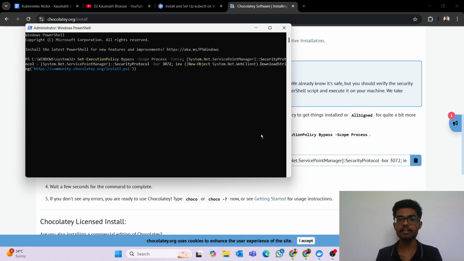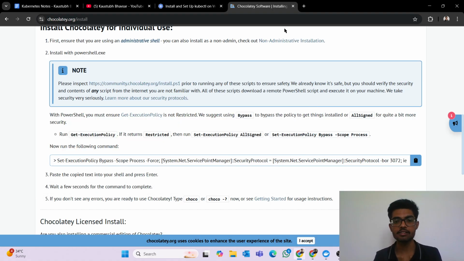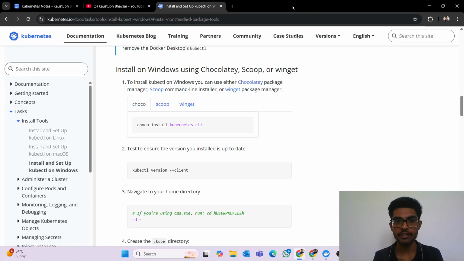As I have already completed this setup, I will not hit enter, but in your case, you have to hit enter. So after completing this, it will tell you chocolatey.exe is ready to use. So whenever it gets completed, just close your PowerShell. This is the first step. Now close Chocolatey as well.